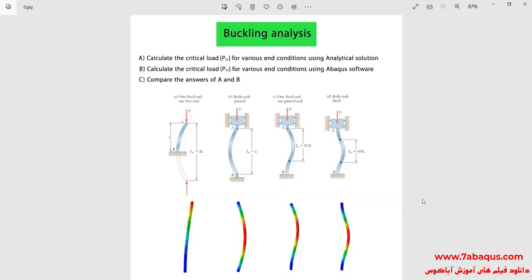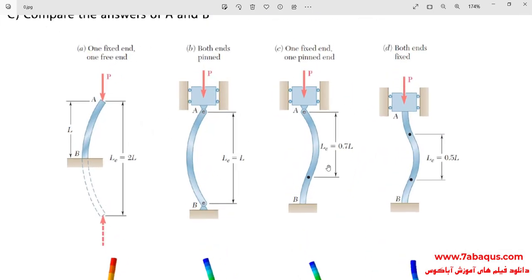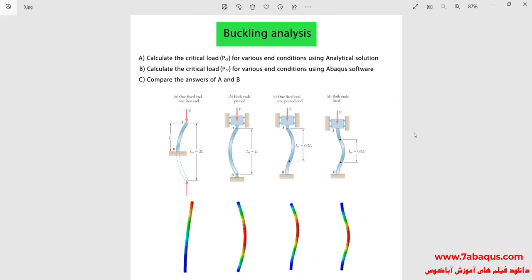In this illustration, we intend to simulate the column buckling analysis for various end conditions in the Abaqus software and then compare the results obtained from the Abaqus software with those gained from Analytical Solution. As you observe in the picture, 4 columns with various end conditions are exposed to axial force, and we intend to calculate the critical load for each one of these cases.